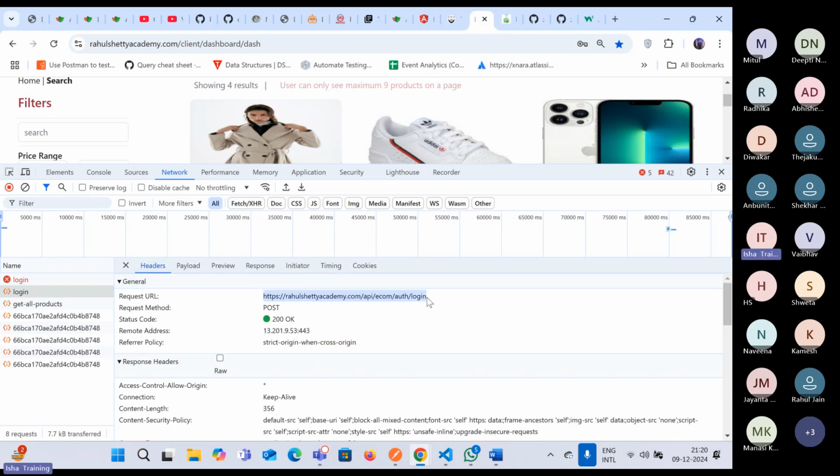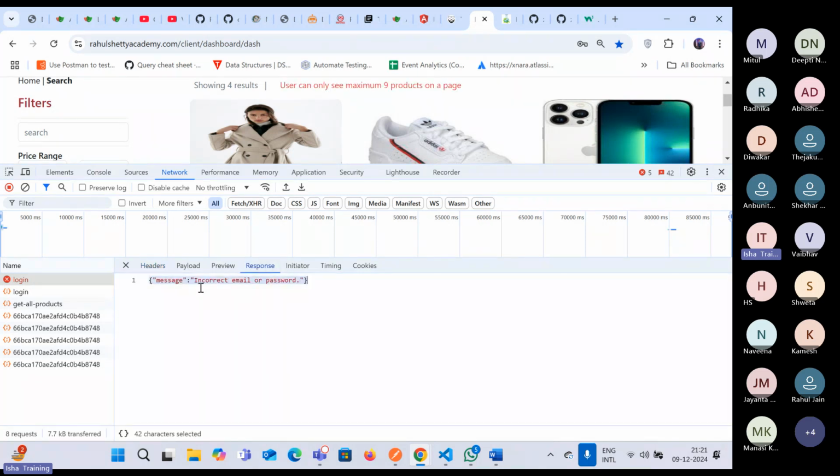Now this time, if you compare with the previous API, which is also similar, there is no difference in terms of the API that is getting called. There is no difference in terms of the request method because it is accepting a POST call over here. But there is a difference in status code. Here it is throwing 400 bad request, and the response says incorrect email or password.